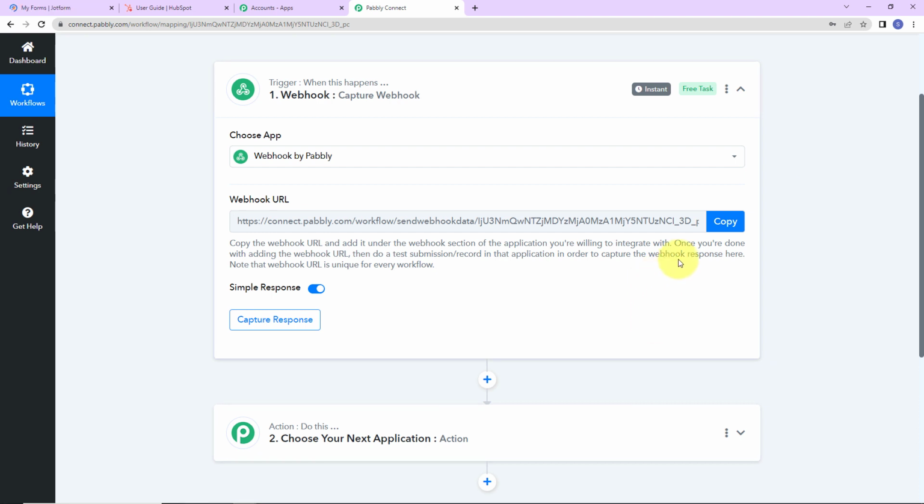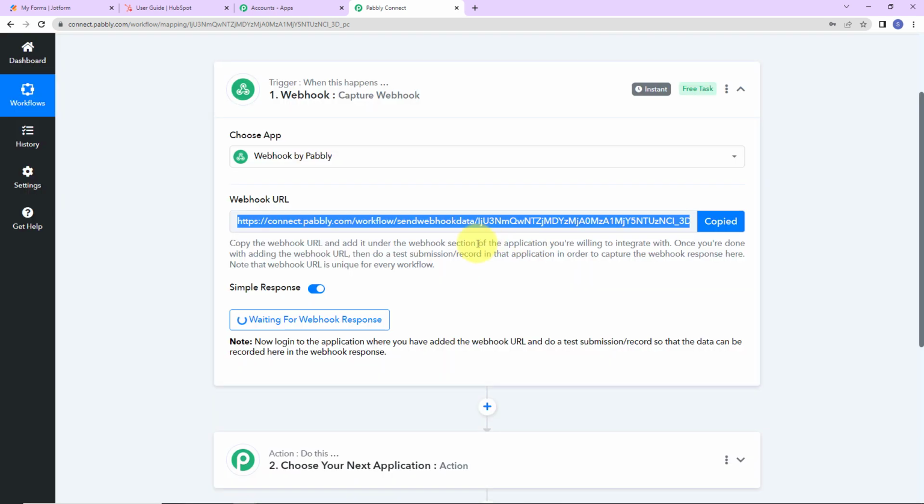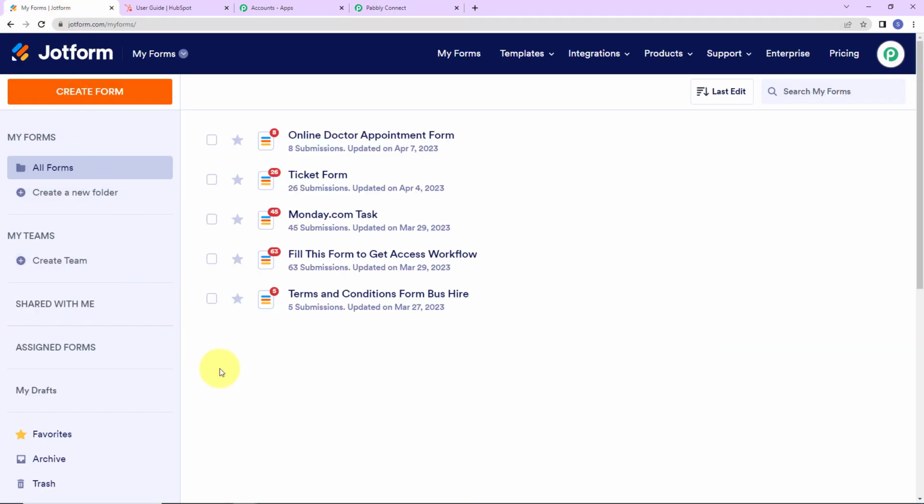So what I'm going to do is copy the URL that we have just received. Why? Because this is going to act as a bridge for connecting Pabbly Connect with the other application. So we have to copy the webhook URL and add it under the webhook section of the application you are willing to integrate with. I'm going to copy this, and now let's say the application that I have chosen is JotForm. So I'm going to take you there. This is my JotForm account.